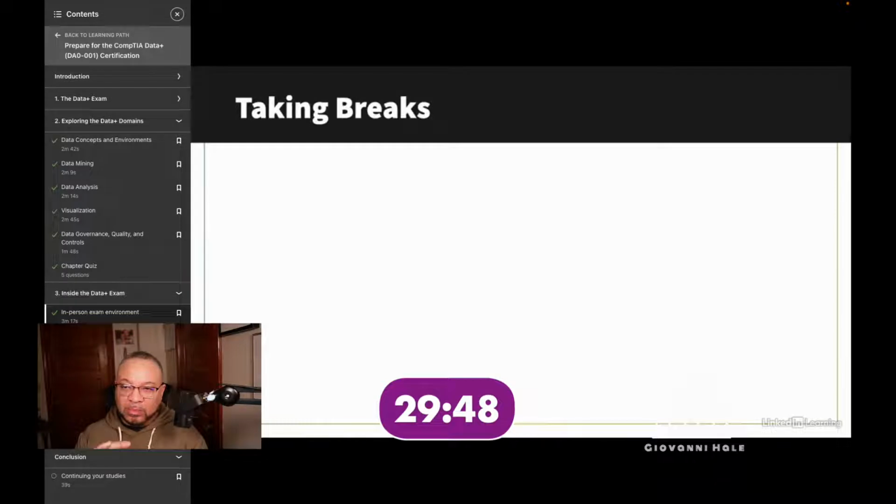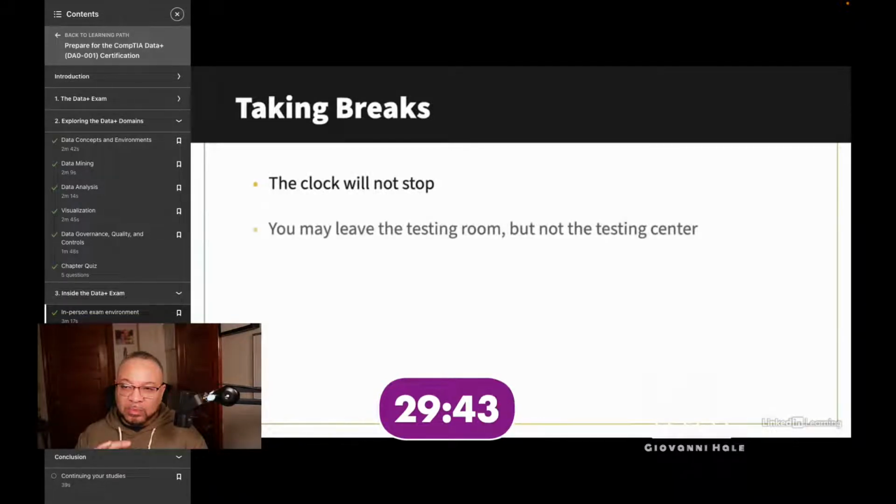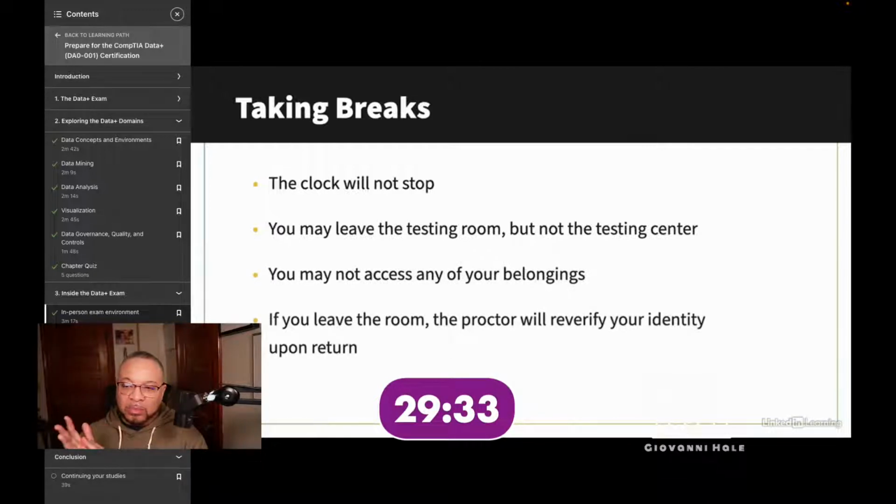You may take breaks at your own discretion during the exam, but the clock will not stop. You may leave the testing room, but you may not leave the testing center during your break. You also may not open your locker or access any of your belongings. If you leave the room, the proctor will re-verify your identity before allowing you to return to the test.